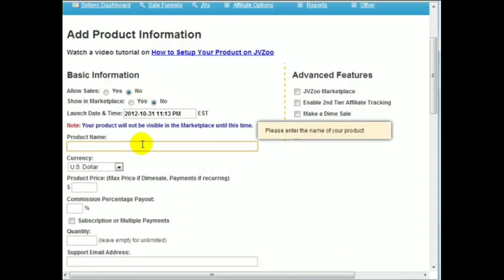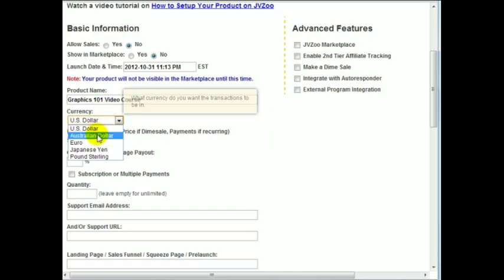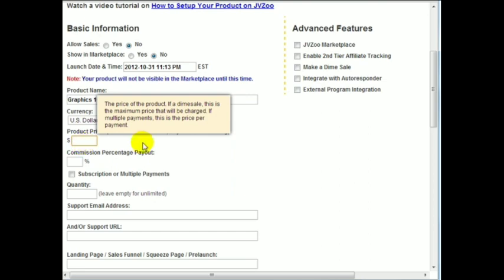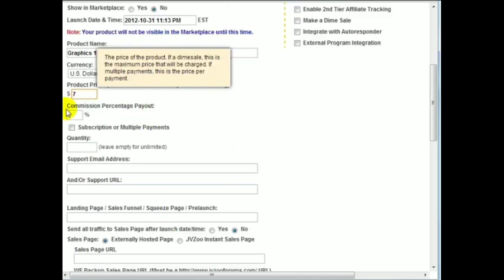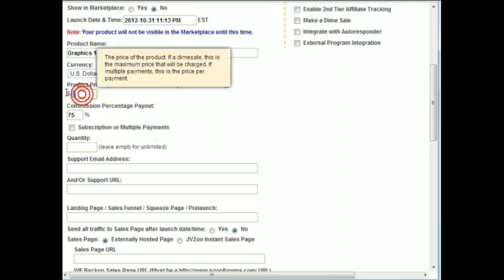We got product name here. I'm going to say easy graphics 101 video course. You got currency. You can do US dollar, Australian euro, Japanese yen, and pound. In this case, I got US dollar. Product price, I'm only selling personal rights access, so it's $7. Commission percentage payout, I'm going to say 75%, since it's a low number.